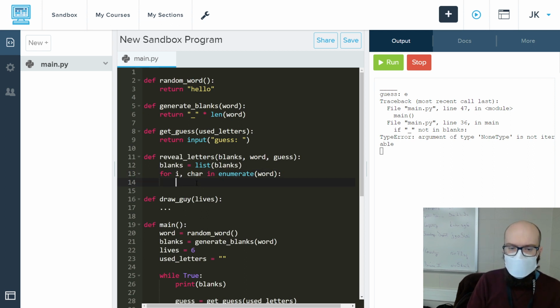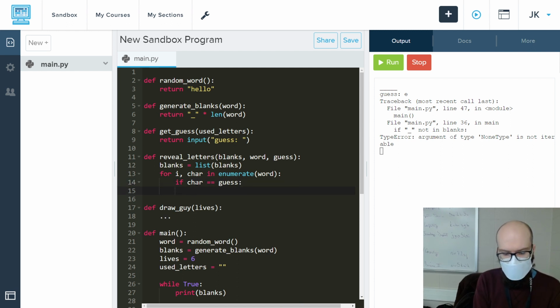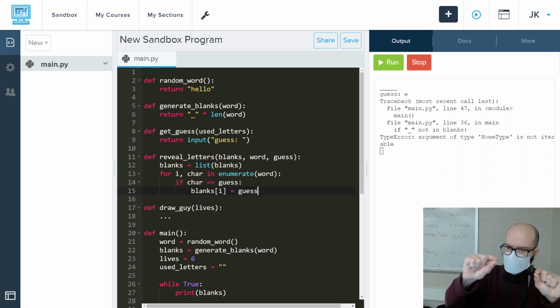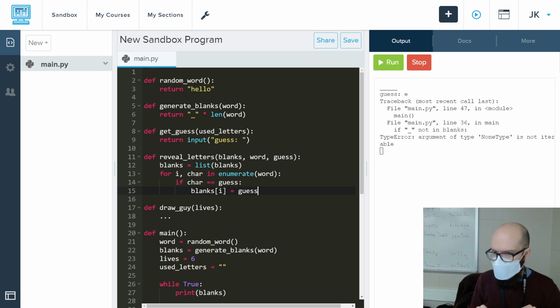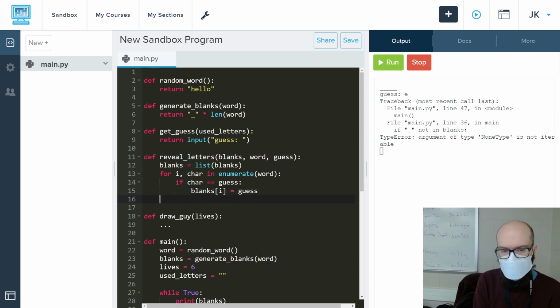So we could do something like this where you say, okay, if char is guess, then blanks[i] equals guess. So we look through the word and we say, oh, if we found the thing they guessed in the spot, then the corresponding spot in the blanks gets switched out. Is that any better than the string version? Not really. I just wanted to try it.